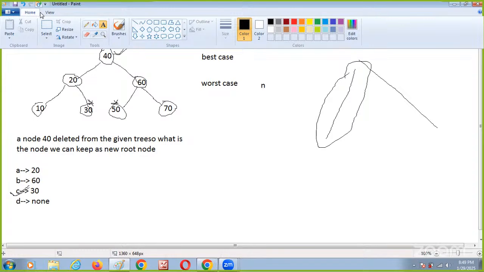For searching only. I'm just asking you only about searching. So what is the best case time complexity, and what is that case also? You try to tell me. Suppose I want to search an element, and it is present in the root node, what is the case? Suppose I want to search 40. How much time is it taking? It is taking order of 1.